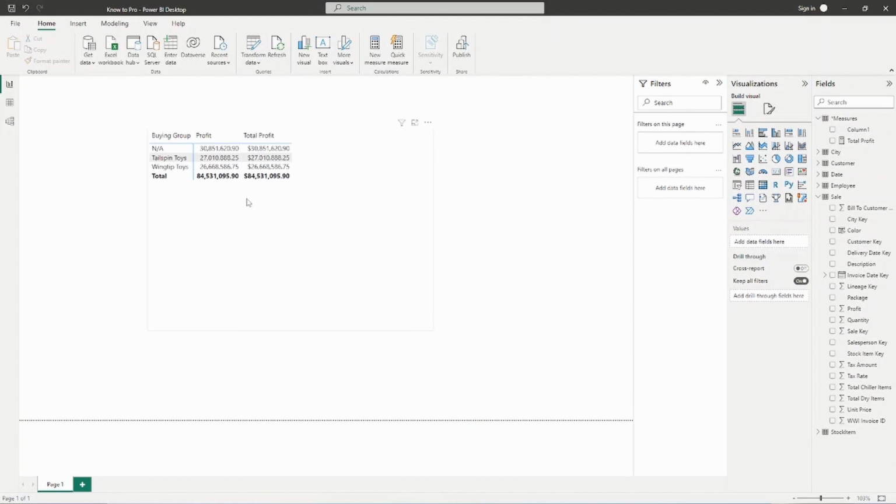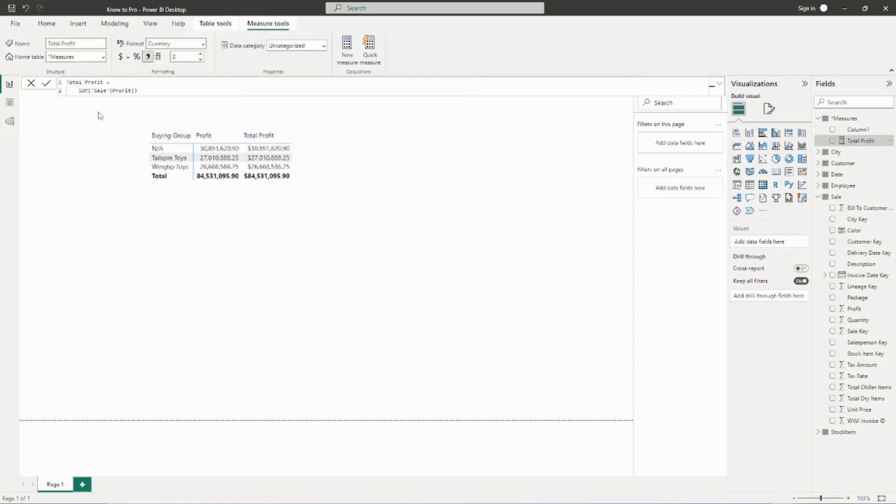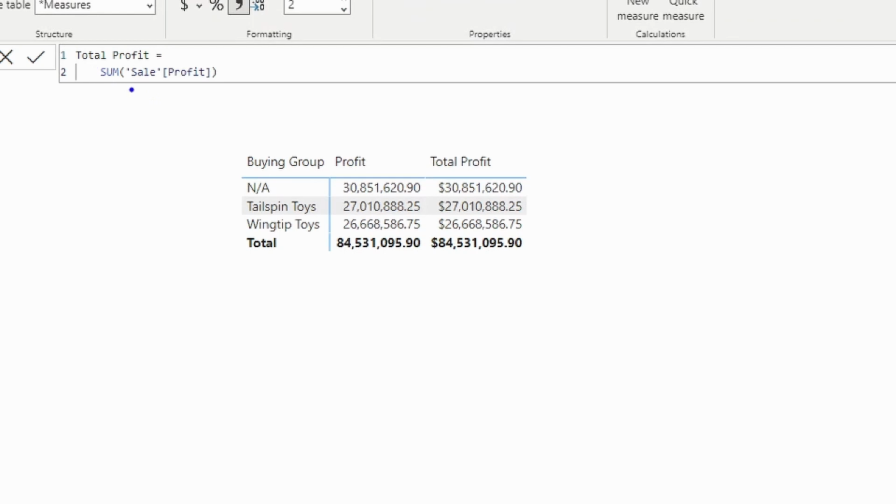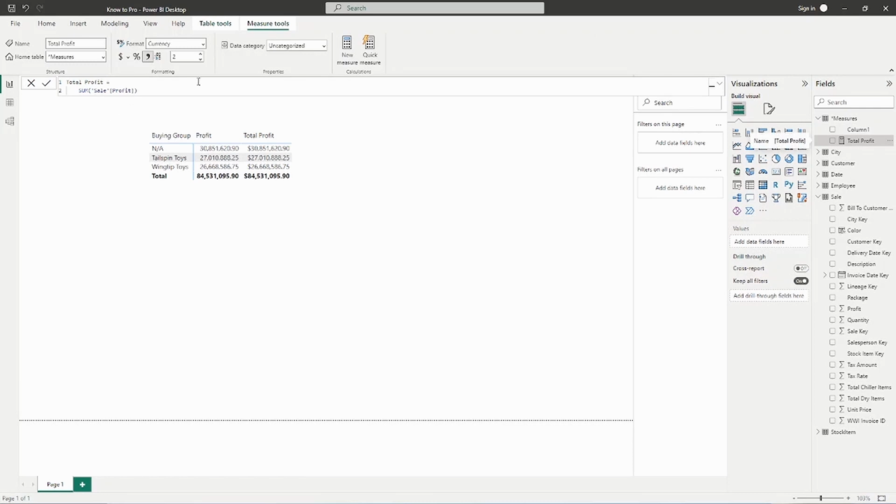So here we are where we left off last time, and we had created a total profit measure. I'm just going to go ahead and select that so you can see it real quick. So total profit is just the sum of the profit column. Now, when we go to create other measures and we're going to reference profit, I briefly spoke in the last video about not referencing the home table. So let's talk about that now. If you select the name of your measure, total profit here, and you look at the top of the screen, you're going to notice that it's highlighted under the Measure Tools section. This is where you're going to go to format any of your values.